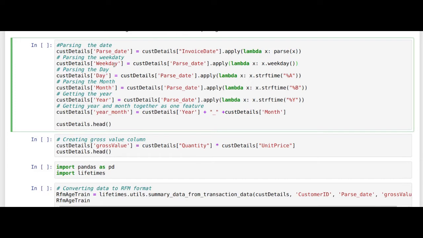Now for weekday, we just need to again apply the lambda functions, and weekday is what is required. This method is required to extract the weekday, which we store in a variable called weekday.